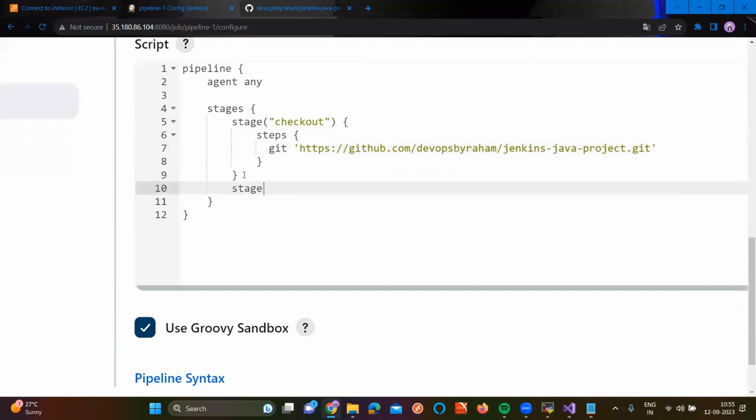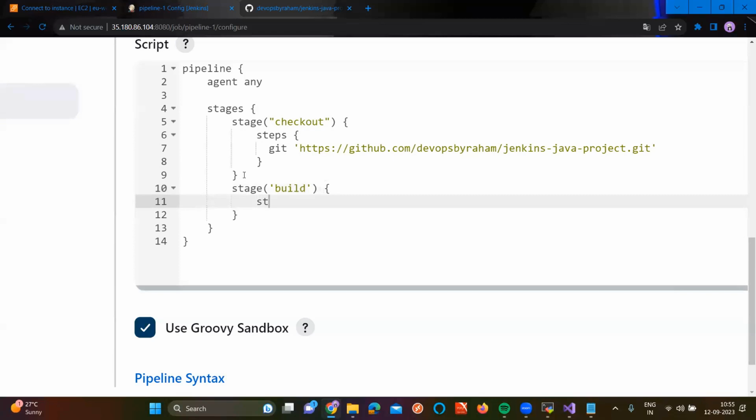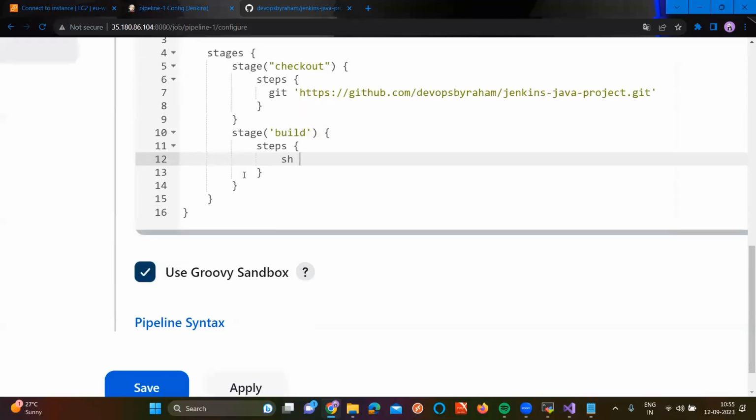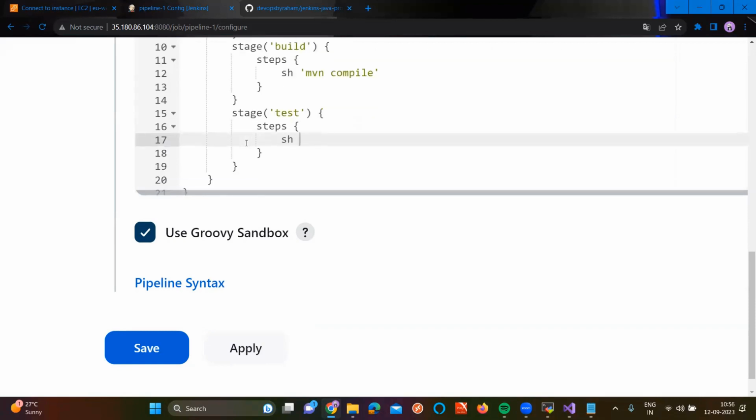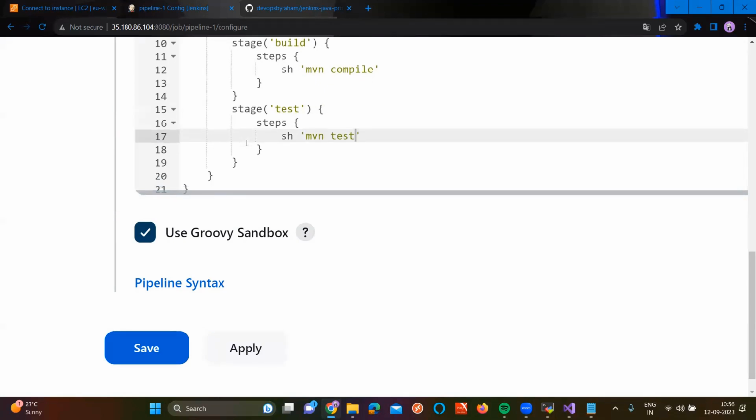So next in stage number 2, I want to build it. Build. Next, steps. Next, sh. What is sh indicating there? Whenever you want to pass Linux commands, sh. Next again, stage test. Steps, sh, mvn test. Correct or not, sir? Now finally I want to create the artifact. What do I want to create?